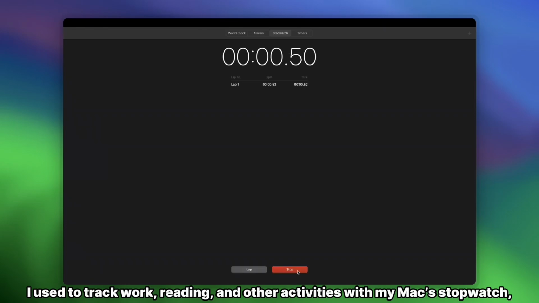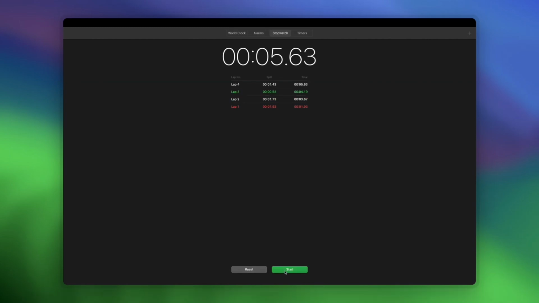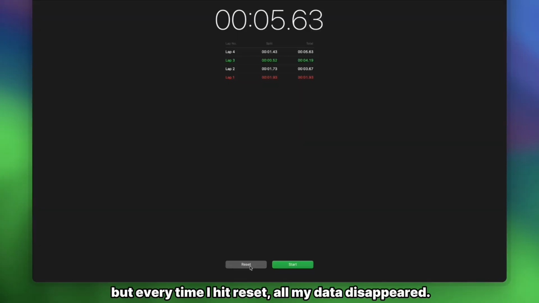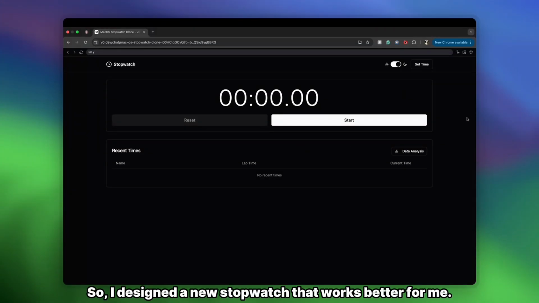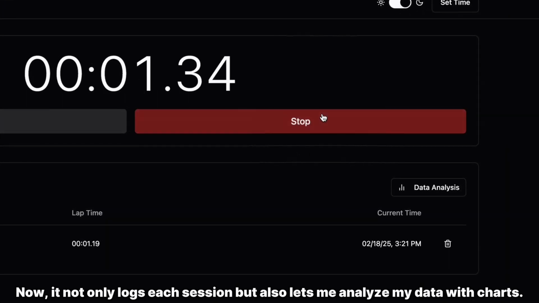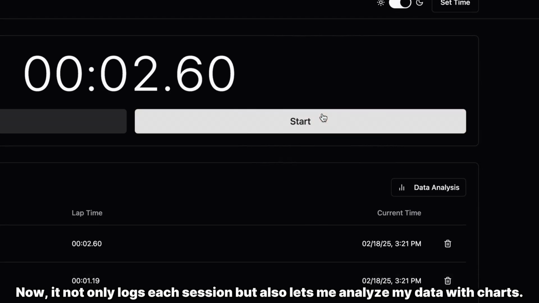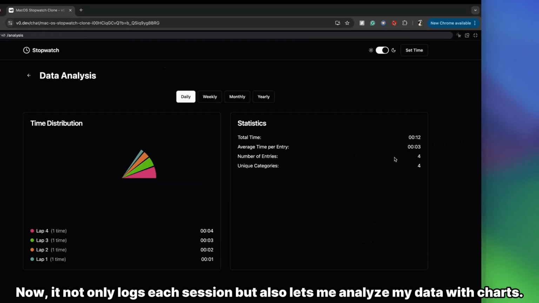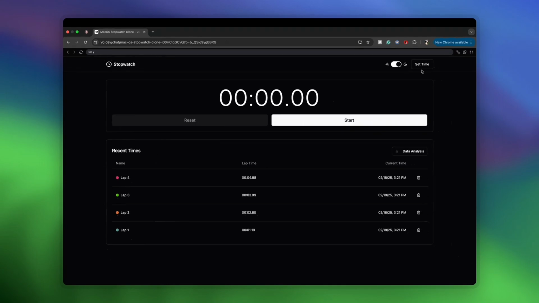I used to track work, reading, and other activities with my Mac stopwatch. But every time I hit reset, all of my data disappeared. So I designed a new stopwatch that's working better for me. Now, it not only logs each session, but also lets me analyze my data with charts.